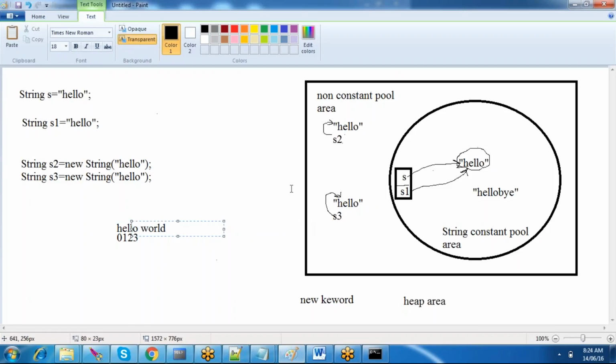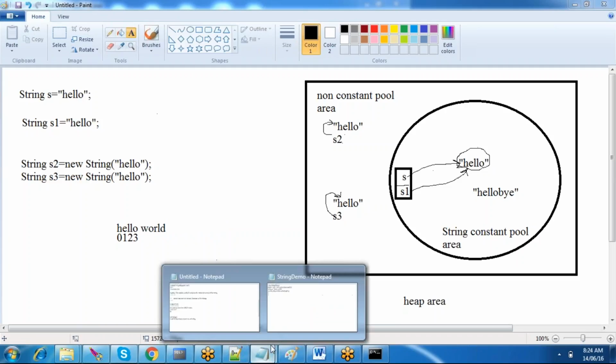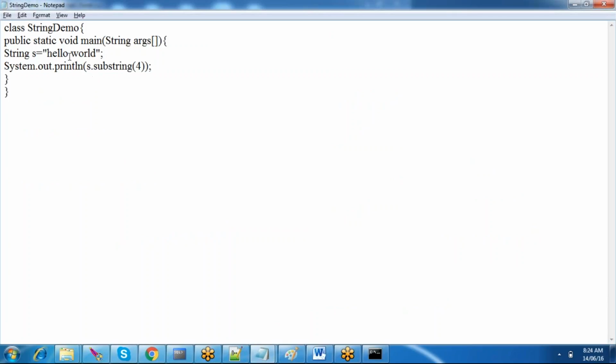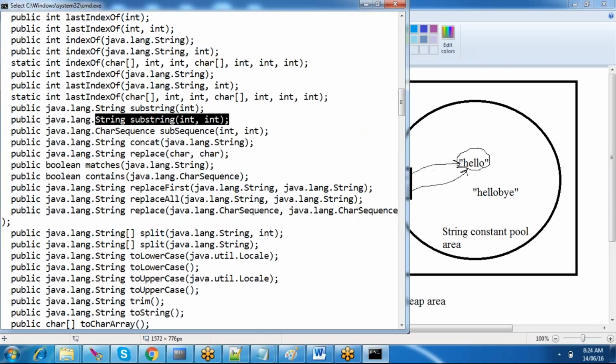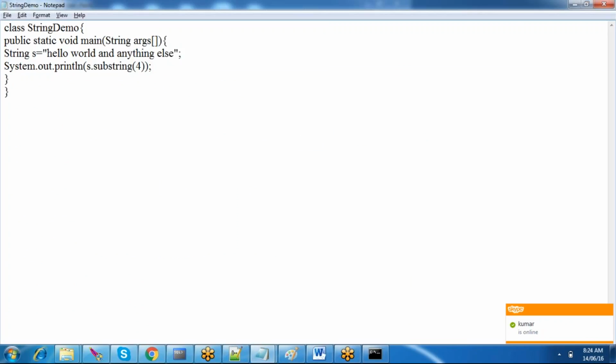One second. Yeah. Why is it printing from O and then world also? Because world also has numbers, the W onwards also have indexes. That's it. Substring means a part of a string. If I say 4, it will print till the end. If I have hello world and anything else, save it and run, you get the entire thing, right? So the substring of 4 is nothing but from starting index 4, it will print till the end.